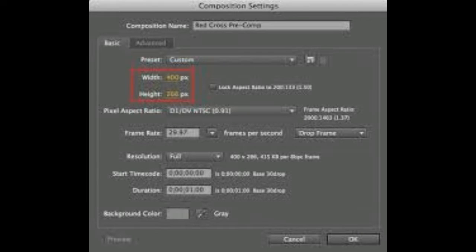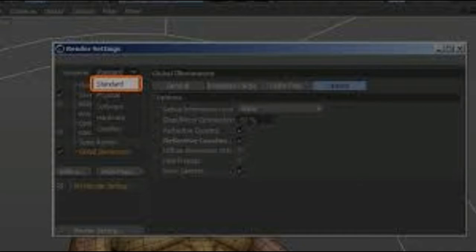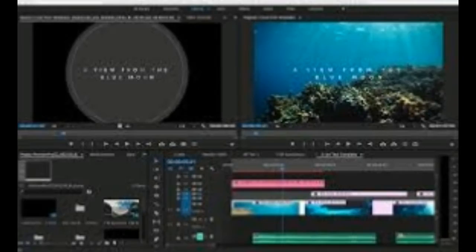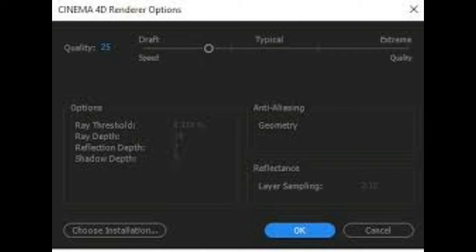1. Open the Composition Settings dialog. 2. Click on the 3D Renderer tab and choose the Cinema 4D renderer. 3. Click the Options button. 4. Click Choose Installation. 5. Click the Defaults button.